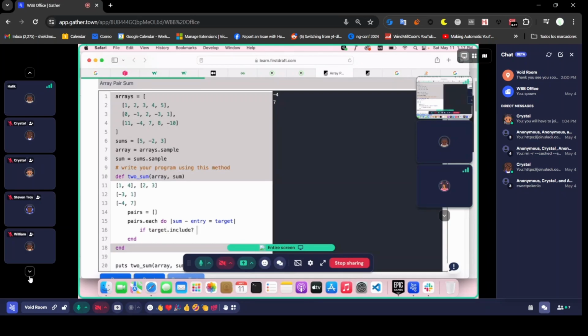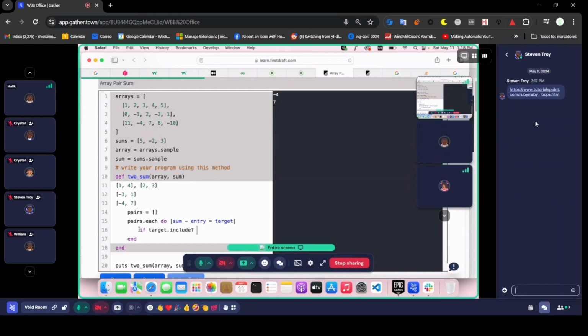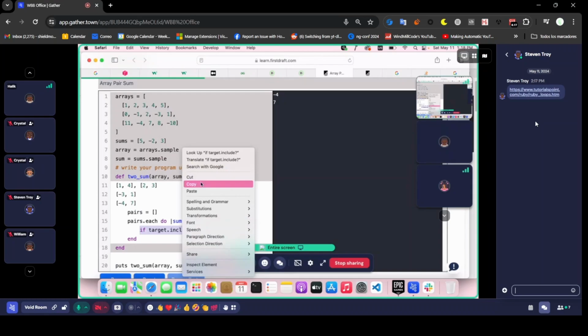Include. You said the array, right. So if the target's inside the array, then you want to make a new variable pair. You want to first check if the target's inside the array. Okay. Hold on. How did I do this before? It's been a while.